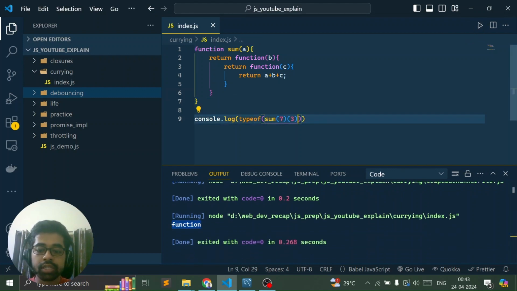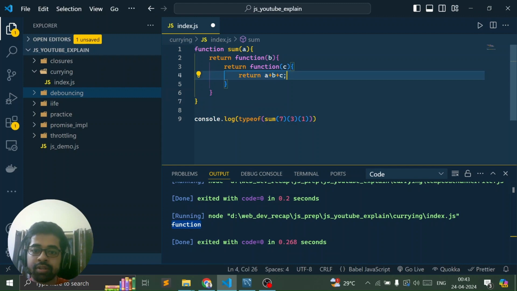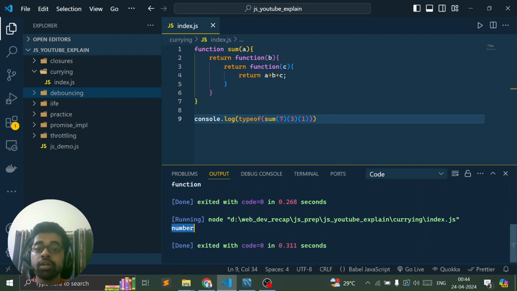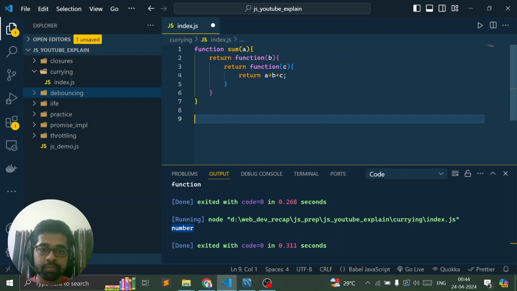Now let's go one more level deep, but here it will not be returning a function because this is the last function call which we made with the c value of 1. So now it will be returning us a number with the value a plus b plus c, which is 7 plus 3 is 10, plus 1 is 11, and the typeof will be number. I saved it, ran it, and it came as a number. I hope you have understood this right. Just go through what I have done once again, and you will definitely be able to understand.